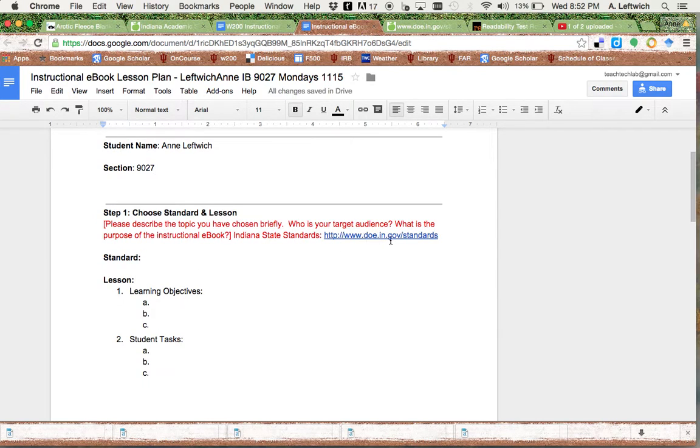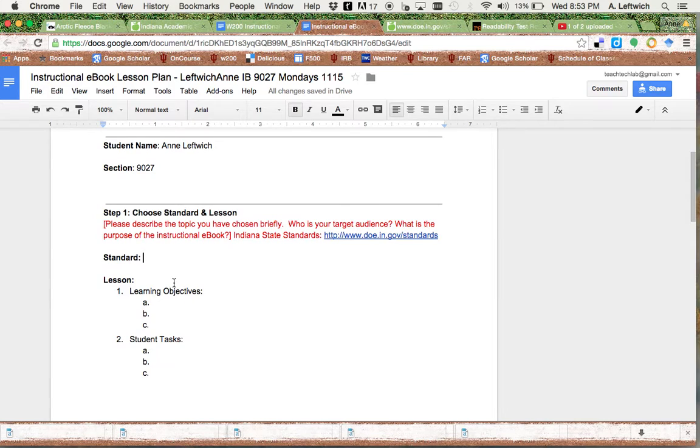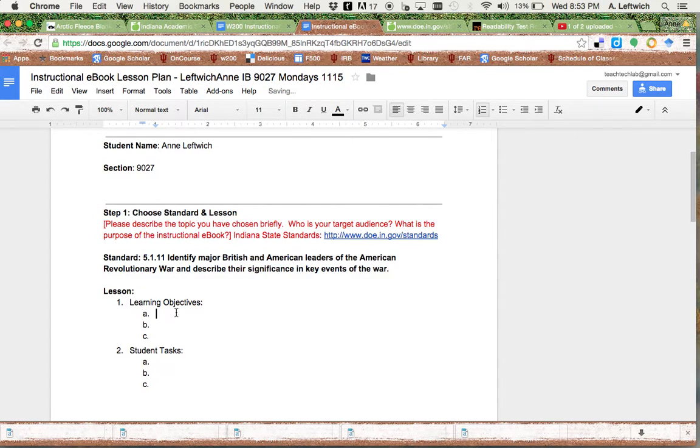So the link to the standards are right here, www.doe.in.gov/standards. You can also search for Indiana standards, and I'm going to highlight a standard that I'd like to use. And I think I'm going to identify major British and American leaders in the American Revolutionary War and describe their significance and key events. So if I come back here, I can paste my standard in here and then start by coming up with my learning objectives.